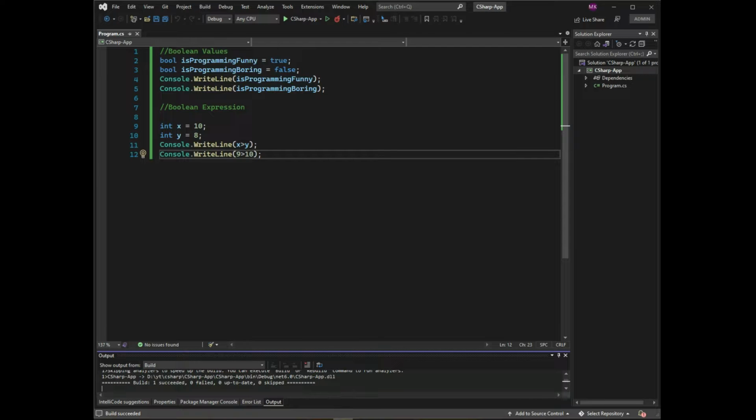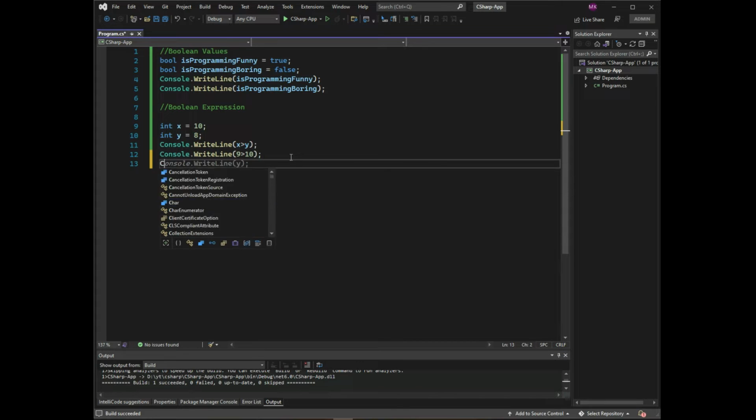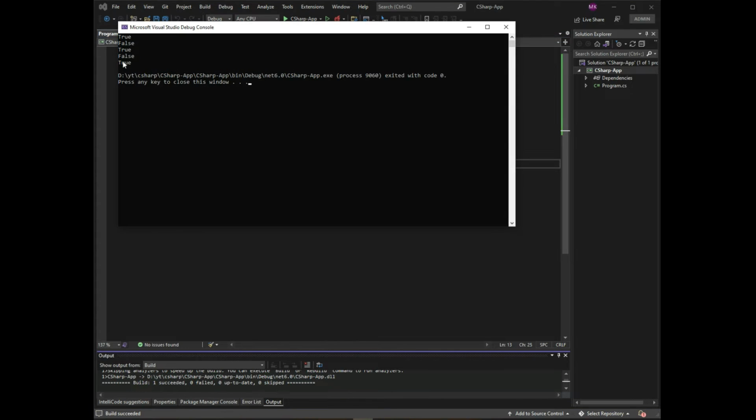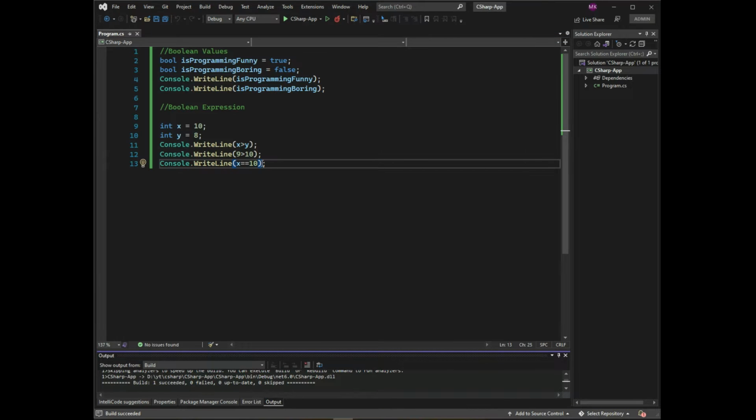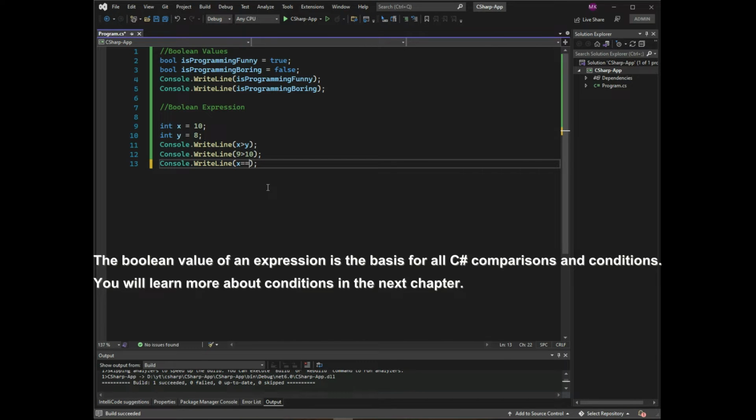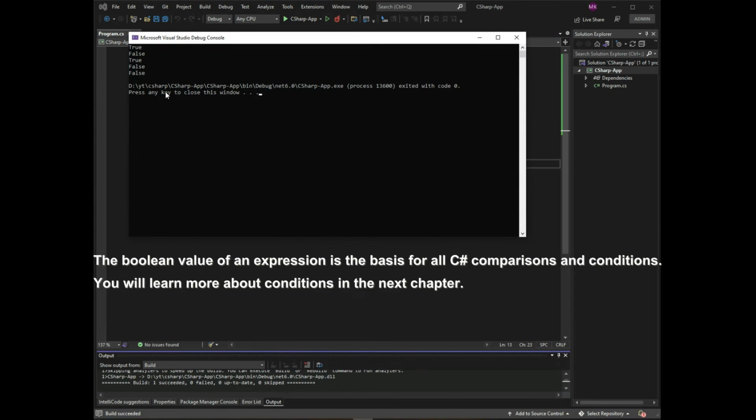In the examples below, we use the equal to operator to evaluate an expression. For example, Console.WriteLine x equal to 10, this is absolutely true. Ctrl F5 and true. But if x equal to 1, this is absolutely false. Ctrl F5 and false.